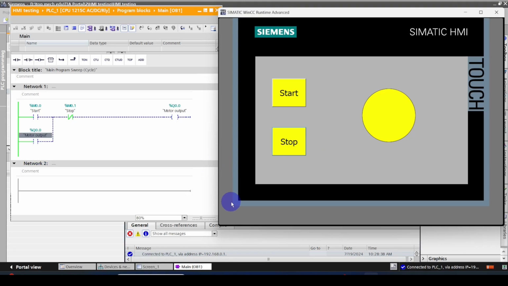Okay, in this video, I'm going to explain how to connect an HMI device to the Siemens PLC, then how to do the data communication between these two. For this one, I'm going to use a latch circuit. Here I have created a graphical user interface for this latch circuit, including a start button, stop button, and the indicator light. So here you can see the program.